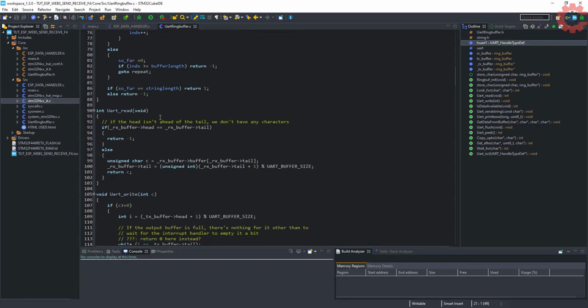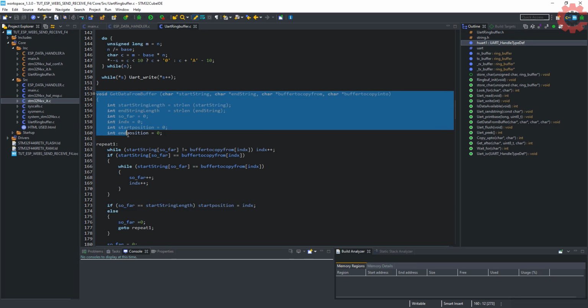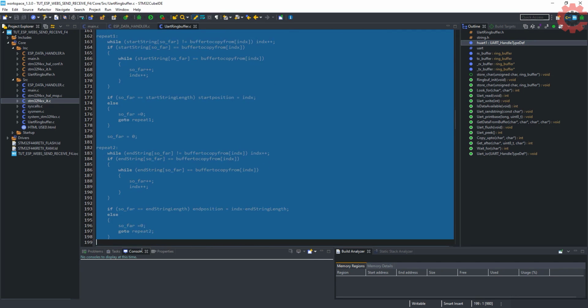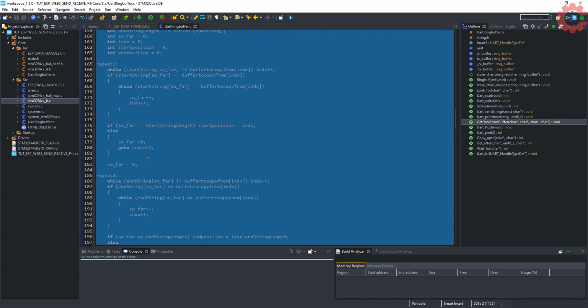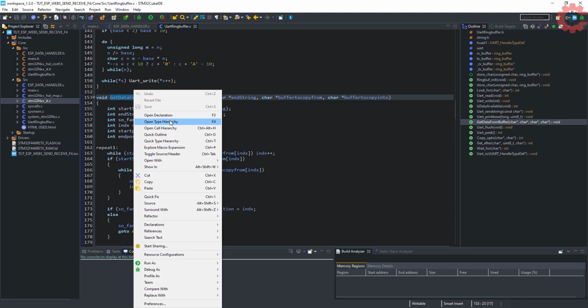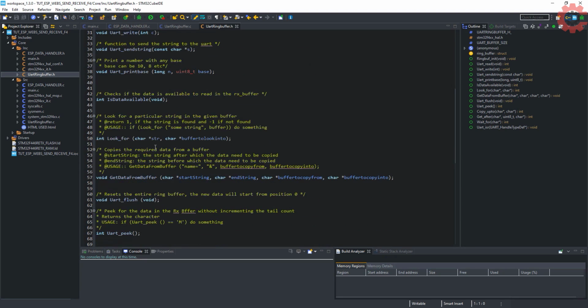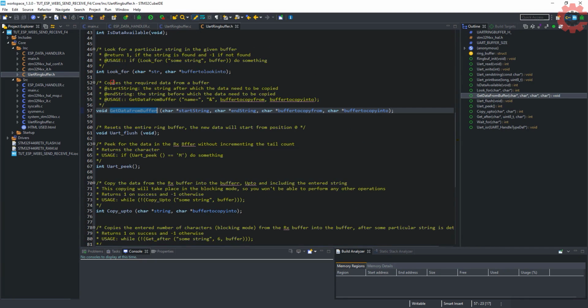These are the functions present in the ring buffer. These are all the old functions, except this one here. This is the new one I have added. Get data from buffer. Let's see its description. This function copies the data from the buffer. The data that we want to copy lies between the start string and the end string. Buffer to copy from and buffer to copy into are self-explanatory. That's the only addition in the ring buffer.